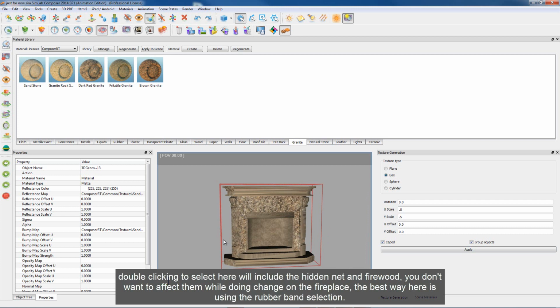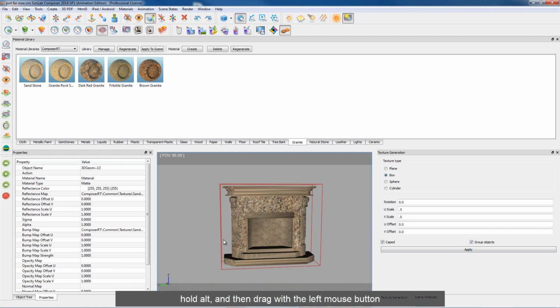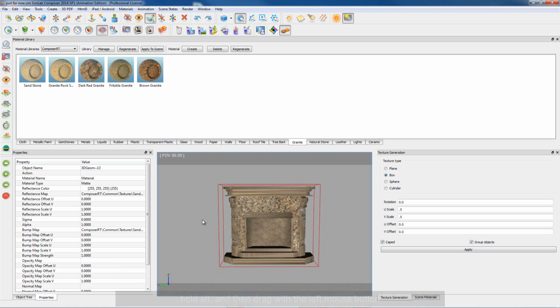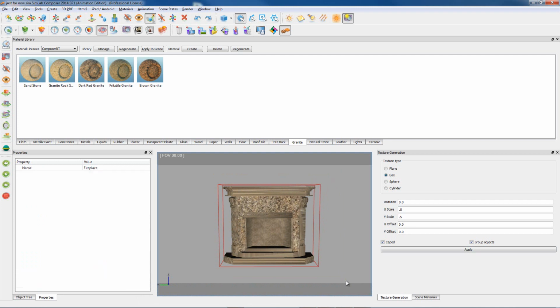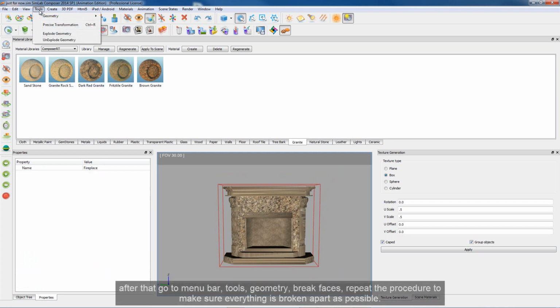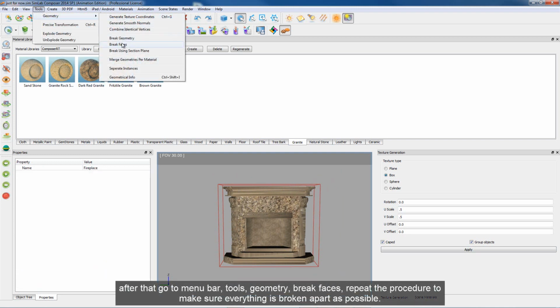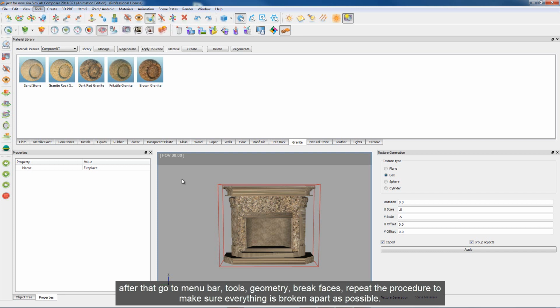The best way here is using the rubber band selection. Hold Alt, and then drag with the left mouse button. After that, go to Menu Bar, Tools, Geometry, Break Faces. Repeat the procedure to make sure everything is broken apart as much as possible.